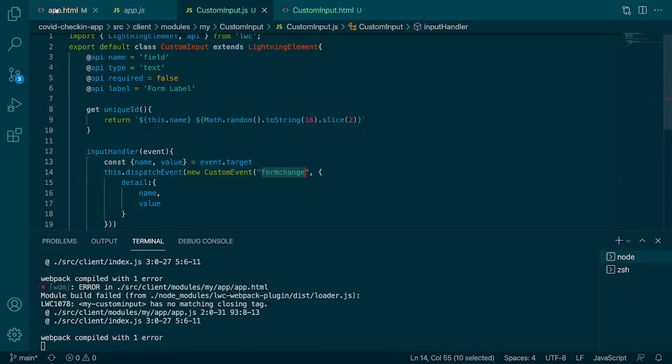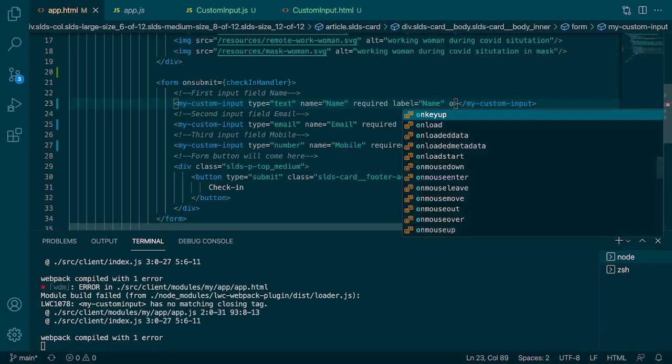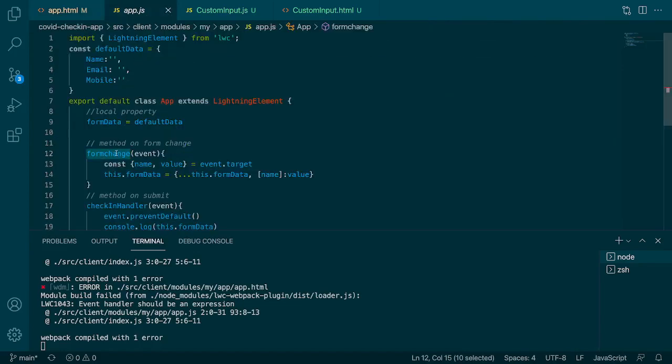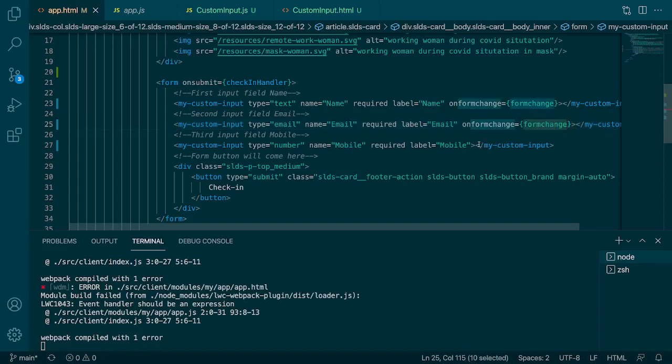This method should be available at the parent to catch the data. So here we are going to add our method, and whatever the custom event is that gets triggered, we'll always prepend with the on keyword. So formChange is our event that gets triggered on typing or on change, and it will call our form change method at the parent, like this. So we are mapping one to one. We are saying on form change at the child, call the form change method at the parent.